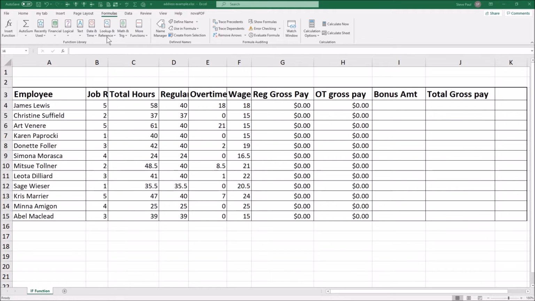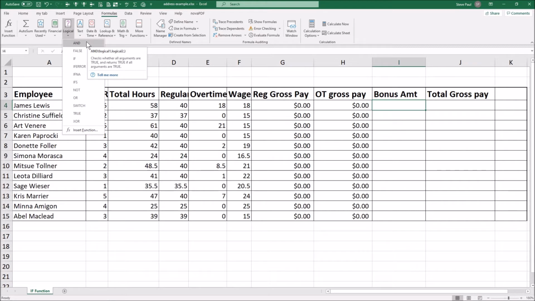In this lesson, we're going to learn about using the IF function with relational operators. If we go to the Formulas section of the ribbon and click Logical, we can see several different logical functions. AND checks whether all arguments are true and returns true if all arguments are true. IF checks whether a condition is met and returns one value if true and another value if false. So we're going to use a combination of IF and AND in our next example.